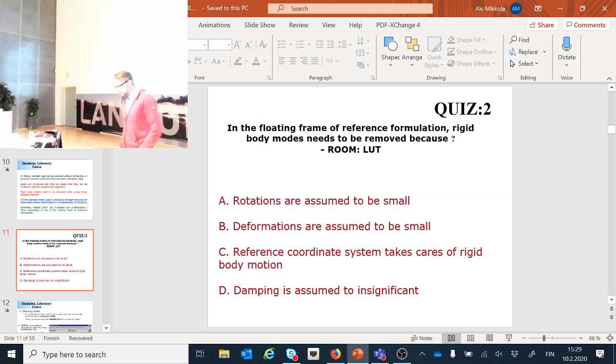But prior to that, I have one in-class quiz. In the floating frame of reference formulation, rigid body modes need to be removed because rotations are assumed to be small, deformations are assumed to be small, the reference coordinate system takes care of the rigid body motion, or damping is assumed to be insignificant.